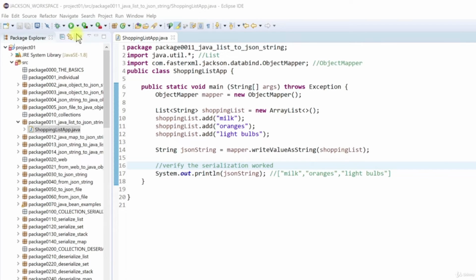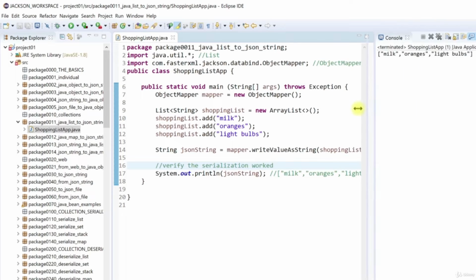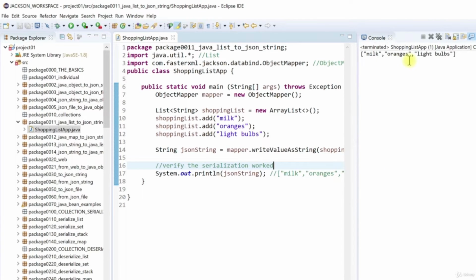So let's run this. And we can see, let me put this all on the screen. We can see we got a nice serialization of the Java list there. And let's look a little bit more at this. Since this is a simple list, there are no key values. It's just simply values, comma separated. So that's why the JSON looks like that.